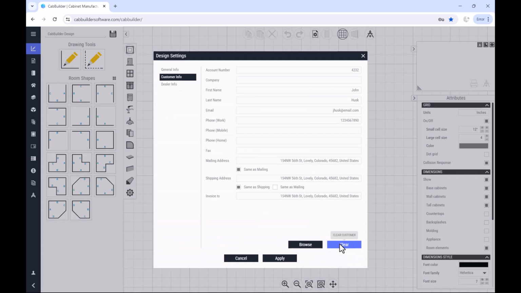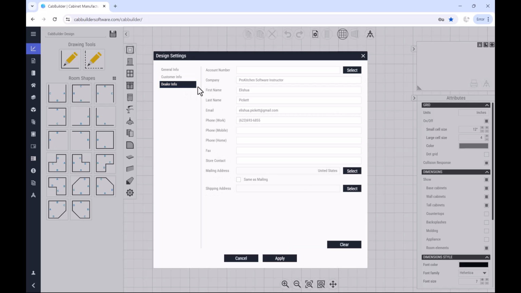After this process is complete, the new customer and their corresponding details will be populated in the Design Settings dialog box and will tie the customer to this design. Finally, click the Dealer Info tab to view and edit the dealer information if necessary. The information populated here will default to the information associated with your CAB Builder license and should display your company information. If necessary, edit any fields to reflect the dealer information that will accompany this design.